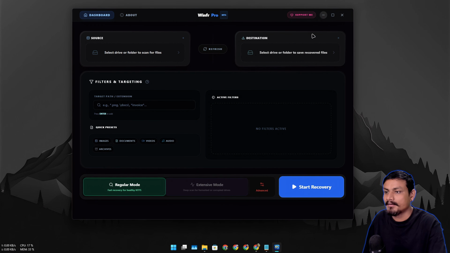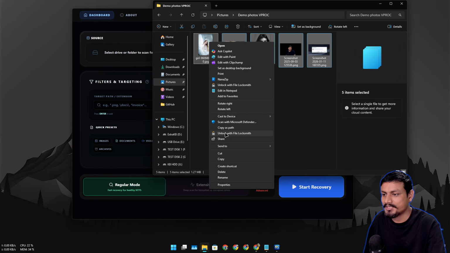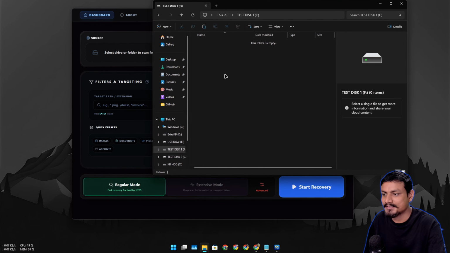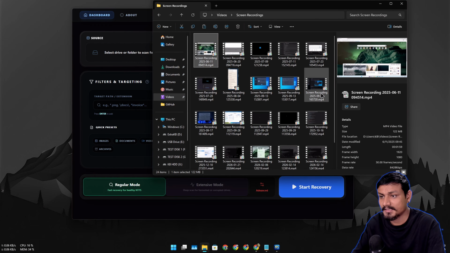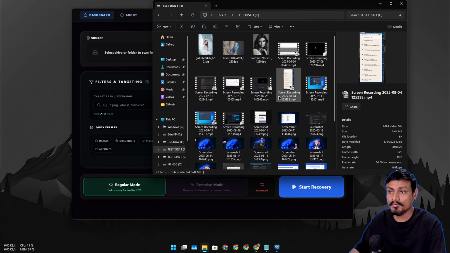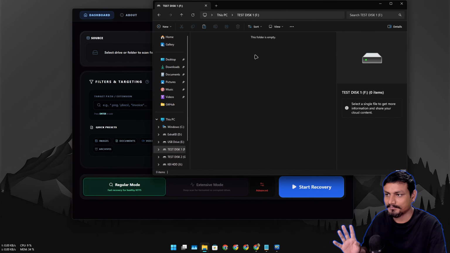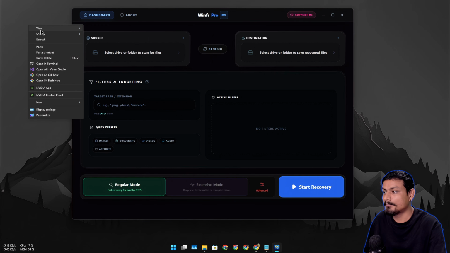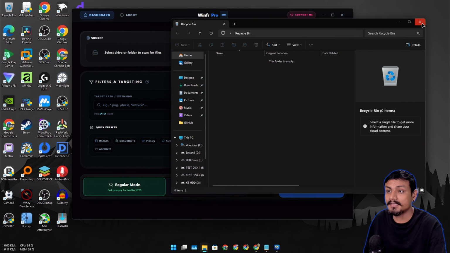Okay, now let's actually do a quick test how this works. I'm gonna put these images to one of the test drives, and maybe we also get some videos, maybe screen recordings of things that I have done. Let's paste these to the test disk. Okay, now what I'm gonna do is delete all these files from the test disk. Okay, just like that. Now I'm also gonna make sure I empty the recycle bin. Okay, so I'm gonna right click, empty, yes, and you can see those files are just gone.